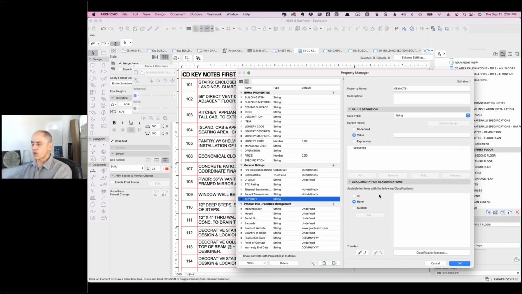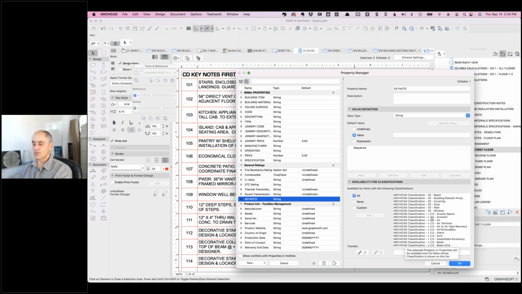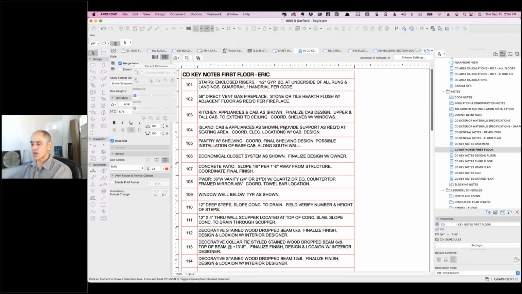Now, where will it be available? I'll say it's available for all types of elements: walls, windows, doors, beams, anything. We could be more specific, but right now I'm just going to add that. So I've just defined a new data storage area, a field, a property field. So I'll say okay. Now we won't see anything change here.